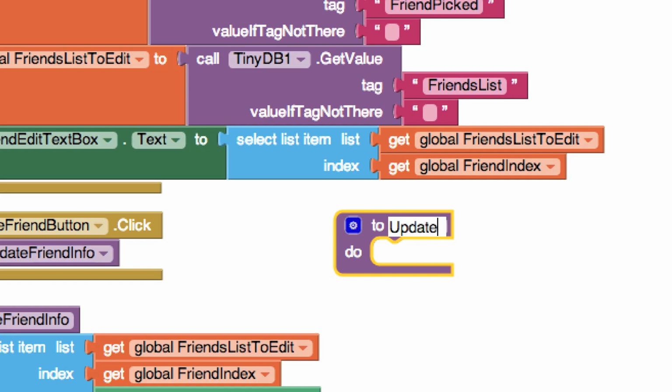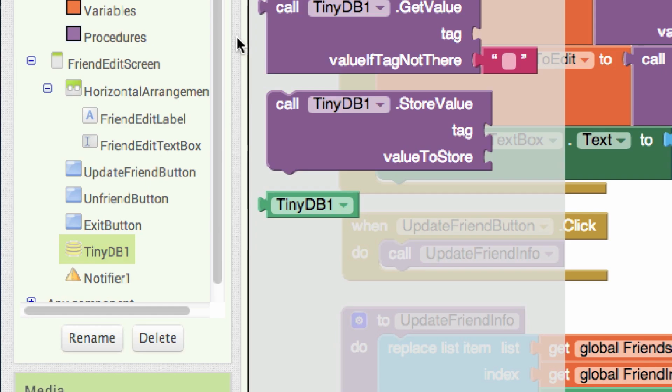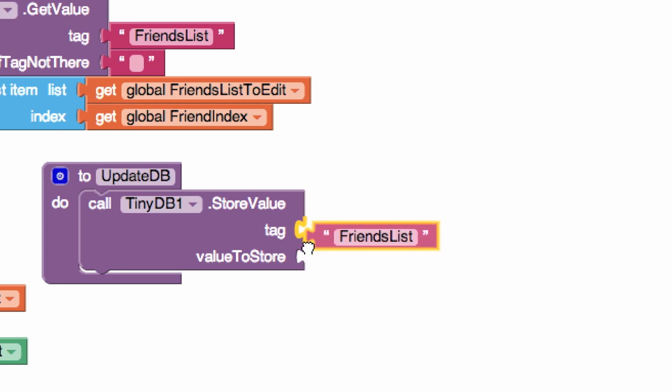So let's go update DB, and then this is just going to call our database and save everything inside of it. So store value, and then friends list is going to be what we're going to update. Friends list, that's the tag. And what we're going to store inside of it is our friends list.